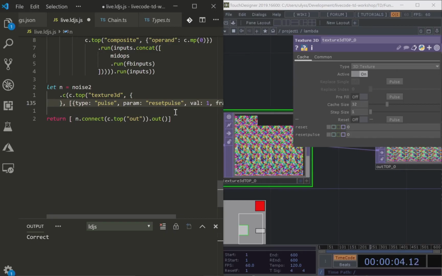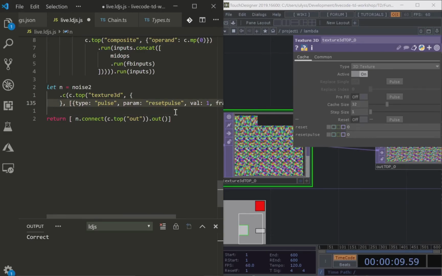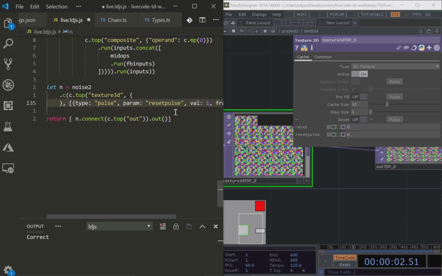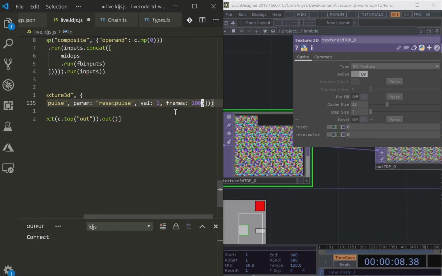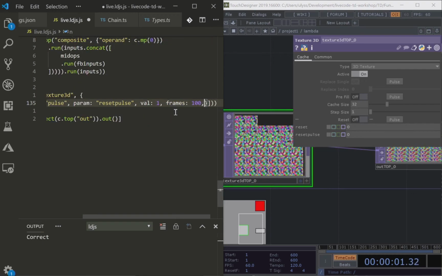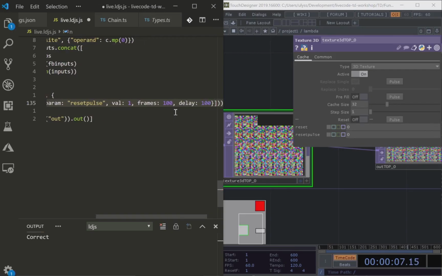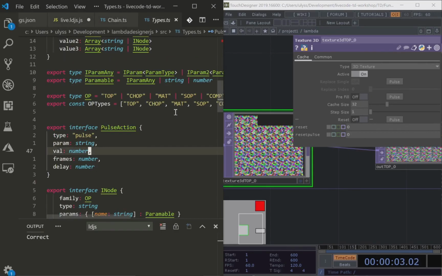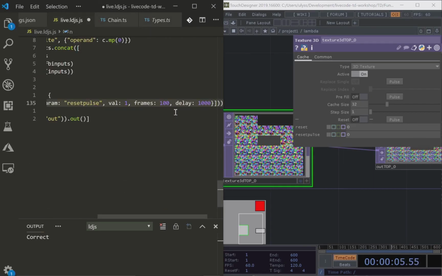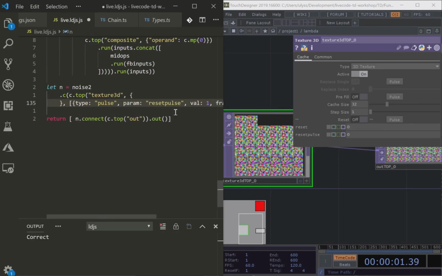There we go. So this is pulsing every 100 frames. No, it just calls it once when it sends it initially. No, this is pulsing it for 100 frames. I can also delay it. Is this milliseconds? Oh, I thought I could delay it. Maybe delay's not working right now. Great question.